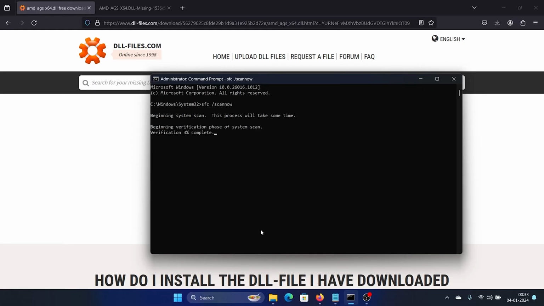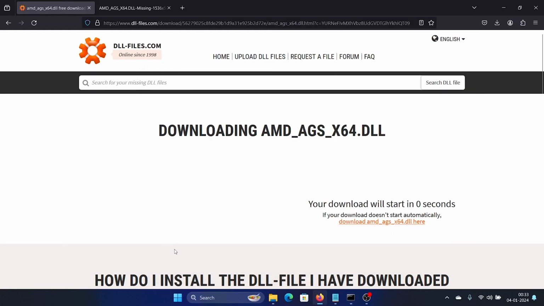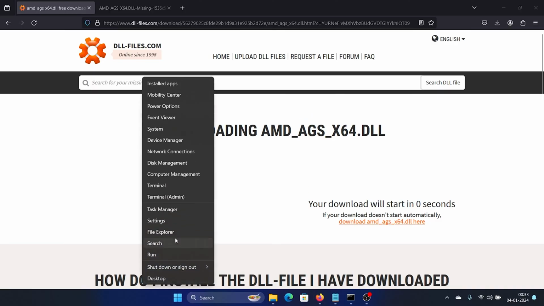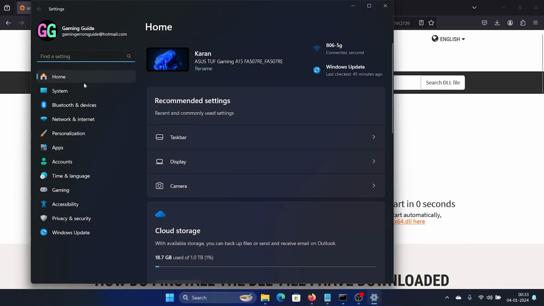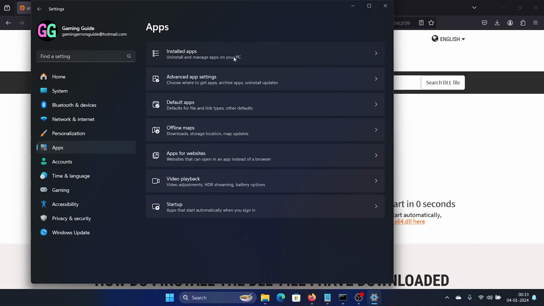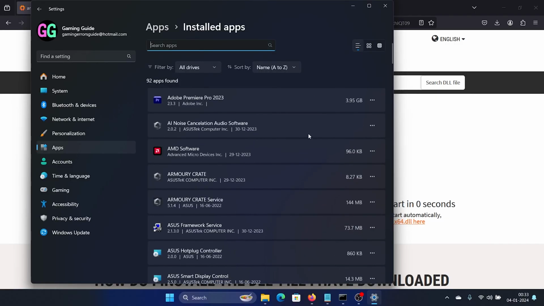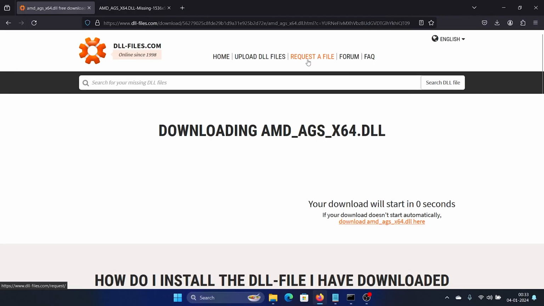The next solution is to simply reinstall the program. Now to uninstall the program, right click on the start button, select settings, go to apps, installed apps, wait for it to load, click on the application here, select uninstall, and then once again you have to click on uninstall. Once this is done, you can reinstall from the original website.